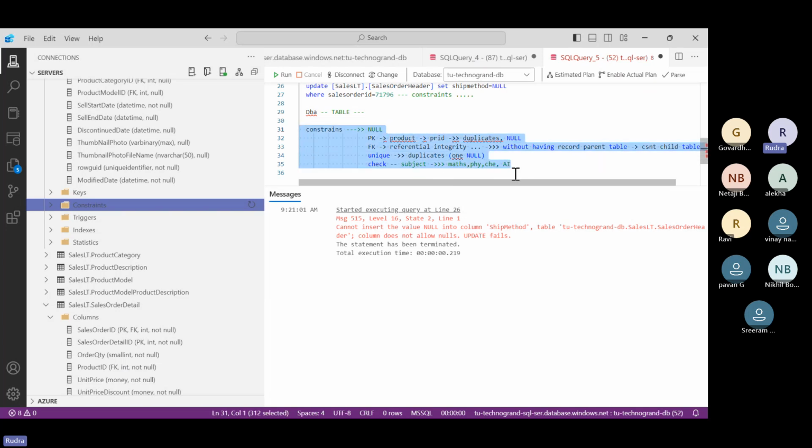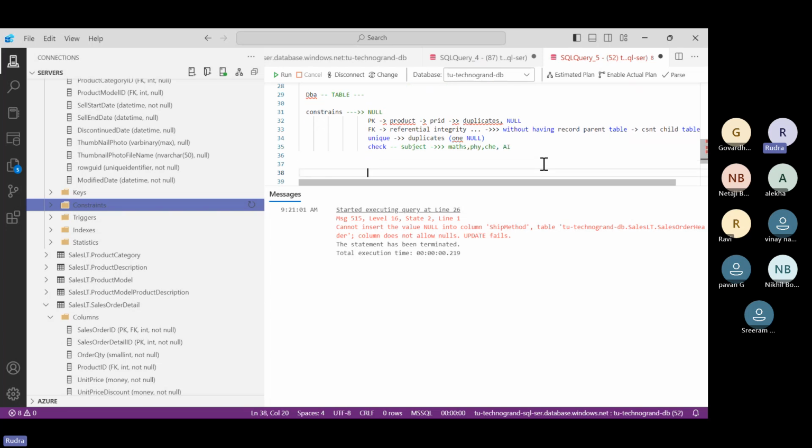But we need to understand, as part of your data engineering, while inserting the data into your tables, if you get such kind of errors, you need to understand what kind of constraints is defined and how to avoid that. So in your data engineering, how to handle these exceptions. These exceptions you have to handle in your PySpark code or ETL code, wherever you are using.